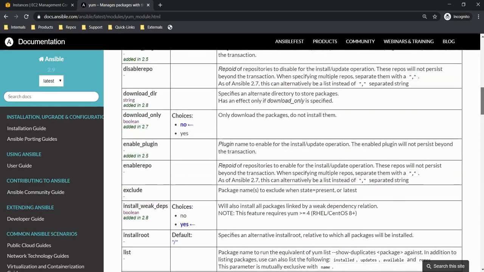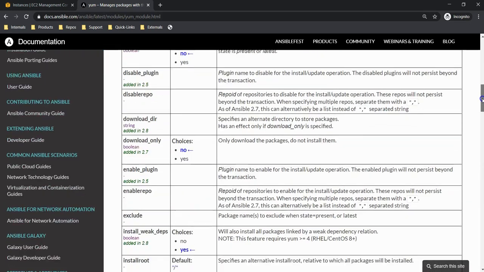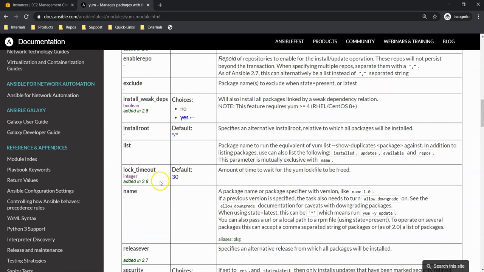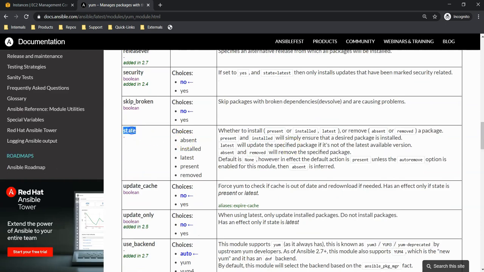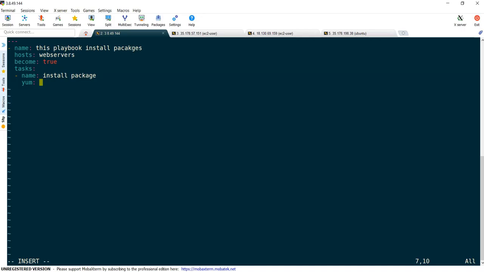We should use the name parameter for this one. If you scroll down here, yep, name. This is the parameter we are using: a package name or package specifier with the version. We can specify a package name. Next one is state. State is another parameter. It is a choice of absent, installed, latest, present, removed. These are the options. So if we want to install, either we can use installed, latest or present. If we want to remove, either we can use absent or removed. Okay, so let's go and do this one.